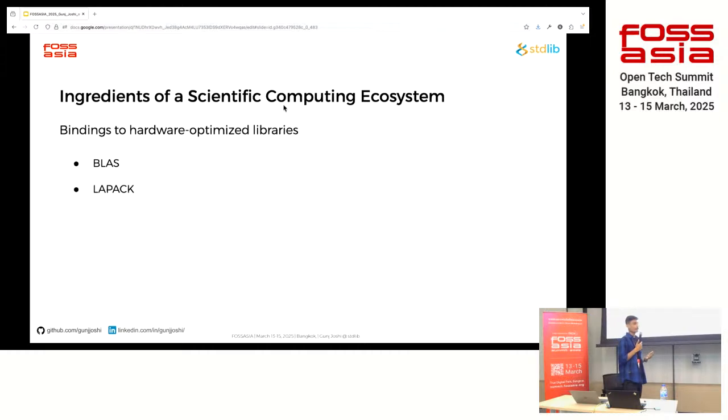Scientific computing ecosystems also require bindings to some hardware-optimized libraries such as BLAS, which is basic linear algebra subprograms, or LAPACK, popularly known as LAPACK. What they do is use SIMD or vectorized operations to run the code at near-native speed, again in web browsers.